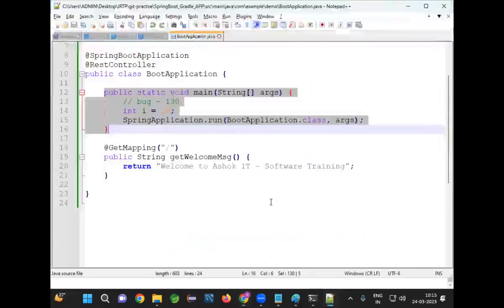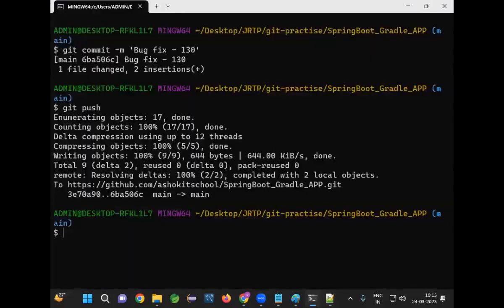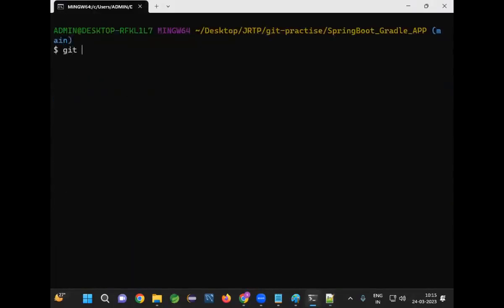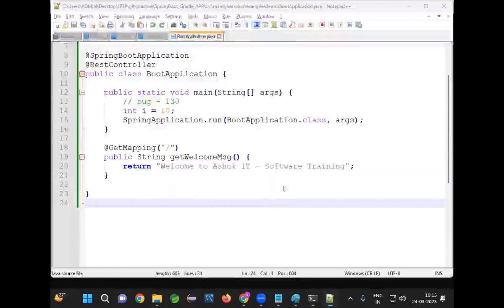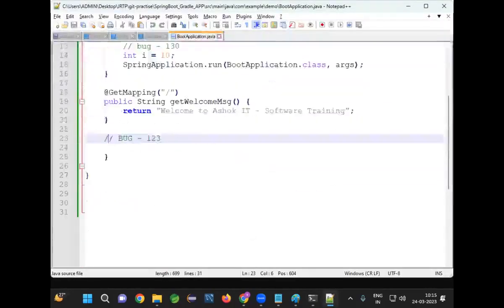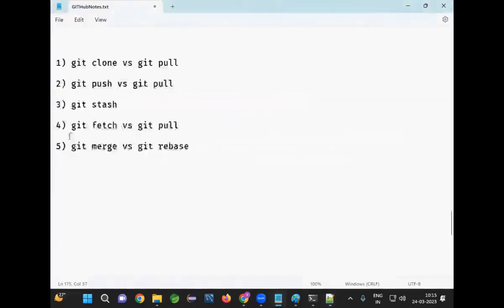Once my priority task is completed, I want my work back. Whatever code I have done for 123, I want to get that work back. In order to get that work back, we will use a command called git stash apply. What is the command? Git stash apply. I have executed git stash apply. Now go to this file. Am I able to get my method back? Yes. Now tell me, what is the purpose of the git stash command?